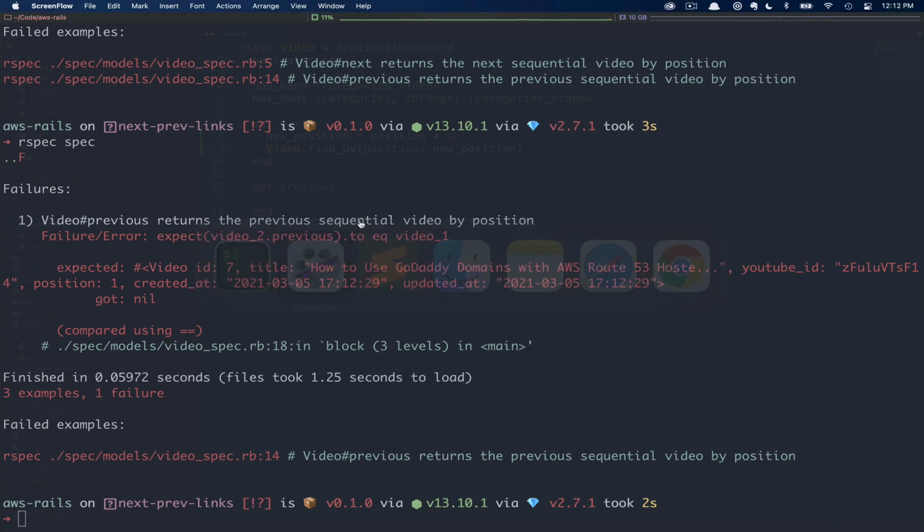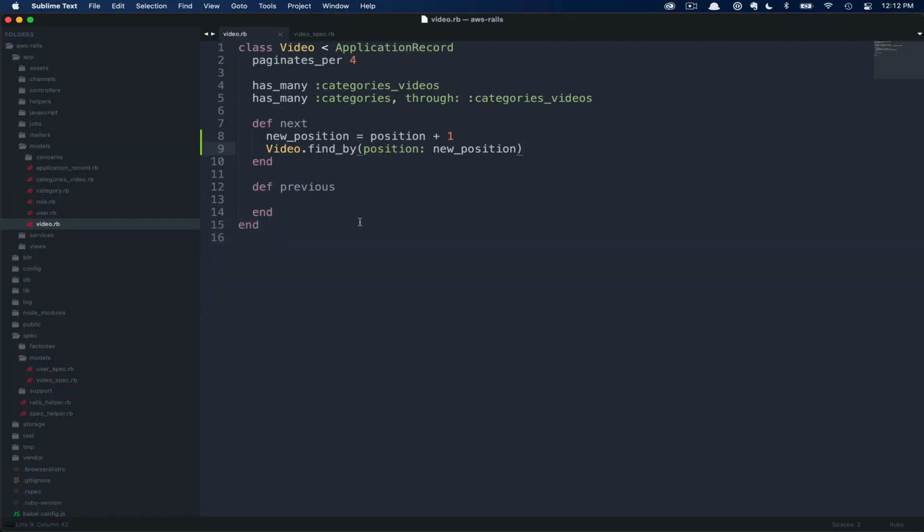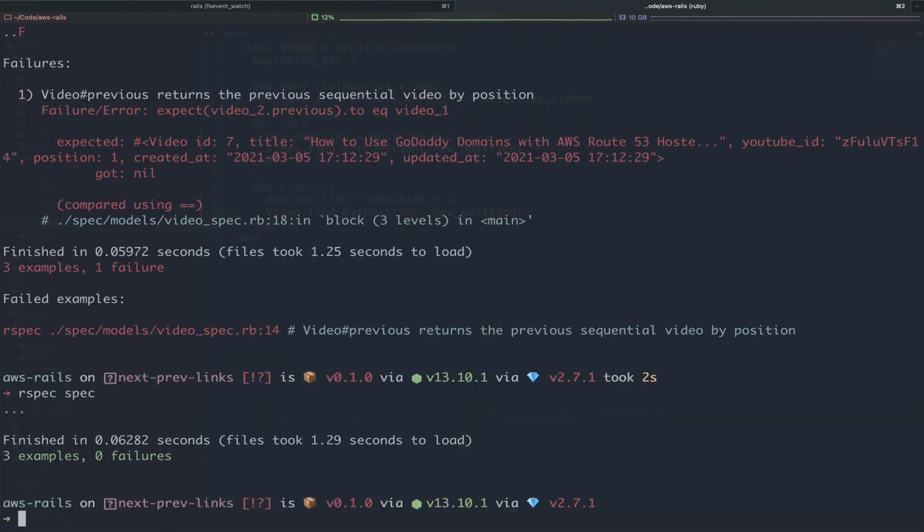Flipping back to Sublime Text, we're going to go ahead and fix the previous method now. Here in the previous method, the code's pretty similar. It's what you'd expect. We're going to have a new position, decrement it by 1, and then find the video at that position and return. In the console, if we run the specs, you can see we're all green, all 3 pass.